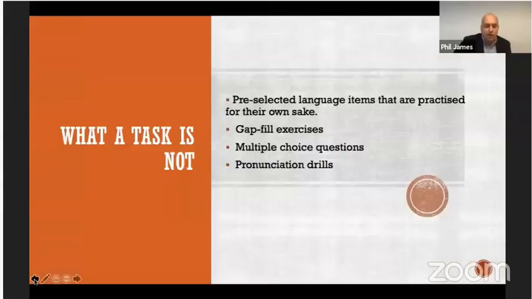Back. So we're going to talk about what a task is not, first of all, just to define our terms. So pre-selected language, we're talking about task repetition, of course, in this segment. Pre-selected language items that are practiced for their own sake, for instance, gap fill exercises, multiple choice questions, and pronunciation drills. These are not tasks, these are exercises or activities.